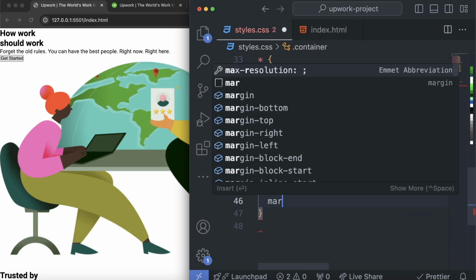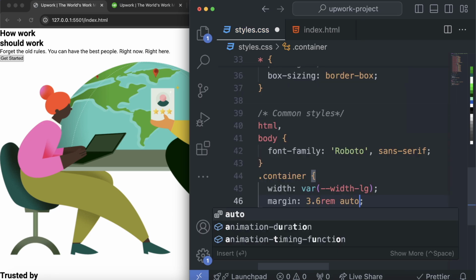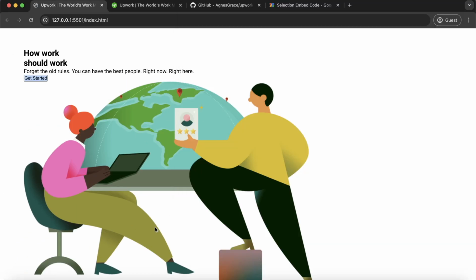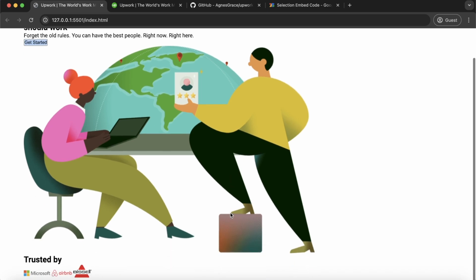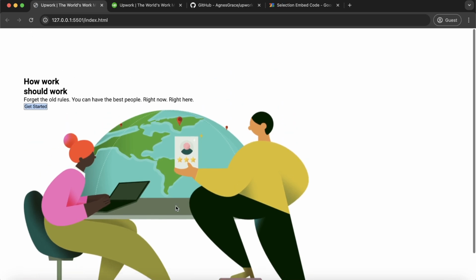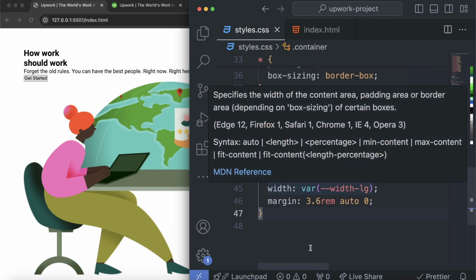Now let's set the margin. For the margin, let's say 3.6rem at the top, auto left and right, and 0 bottom. You see at the top we added 3.6 and the bottom is 0. We do not add any margin at the bottom for now. Any element that has this particular class, this style is going to be applied to it automatically.